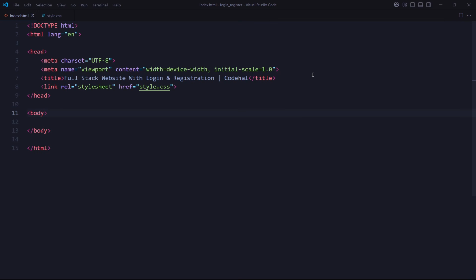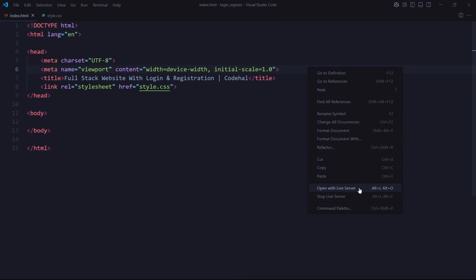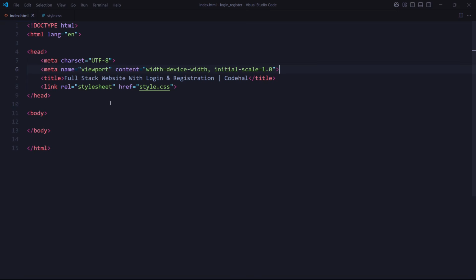Next, we will run this project using the Live Server extension in Visual Studio Code. With Live Server, we can see changes directly in the browser without needing to manually refresh the page. Currently, we see a blank page in the browser. This happens because we have not added any code inside the body yet. And now, let's add code inside the body tag to start building this project.